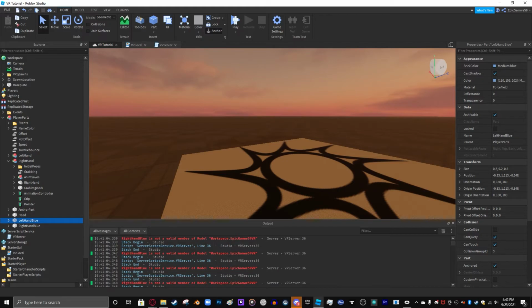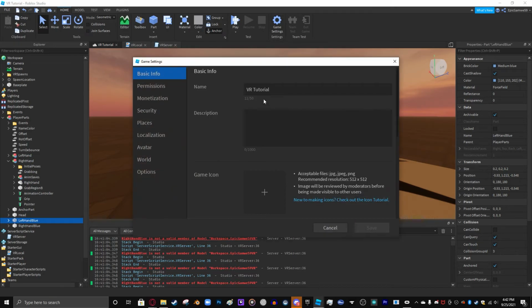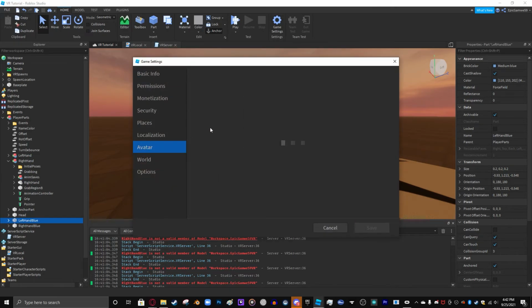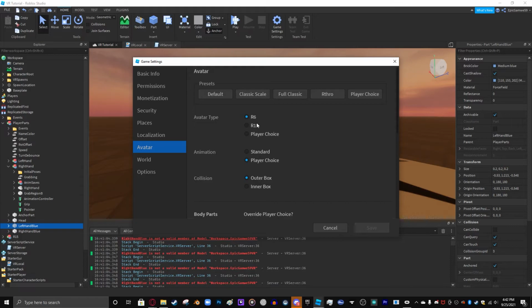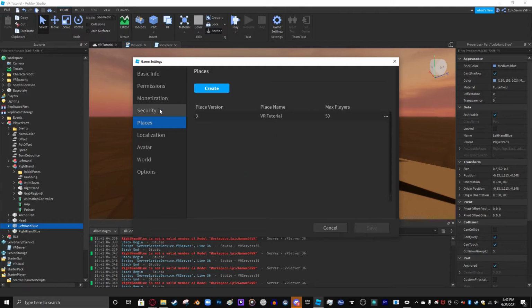Alright, I take back what I said. I forgot to make some changes. So first go into avatar and change it. It's already at R6 for mine, but change it to R6. R6 is just way better.